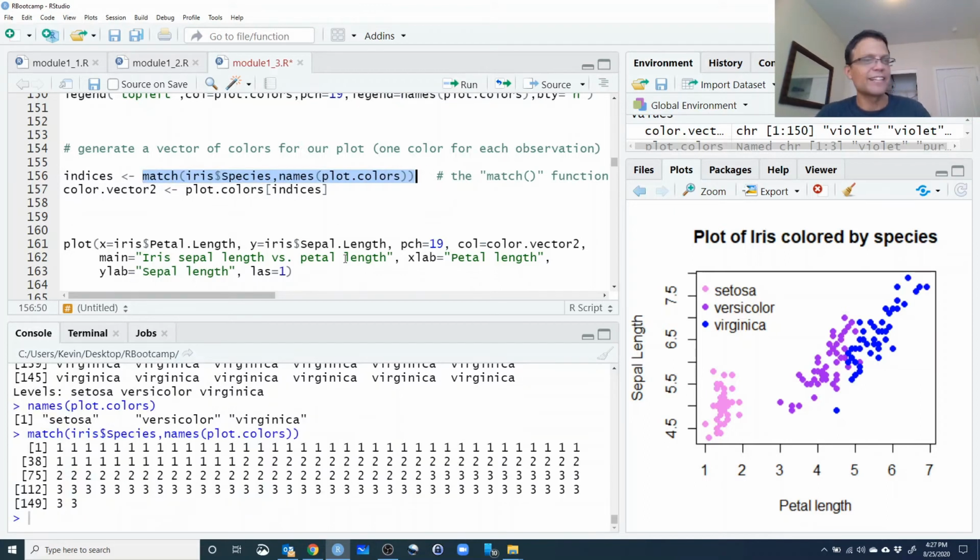And we can see that. That's what it looks like. And that's great, but the thing about this is it's fail-safe. Even if the colors were mixed up, we'd still have them properly matched to the species. And we'll show that in a second.